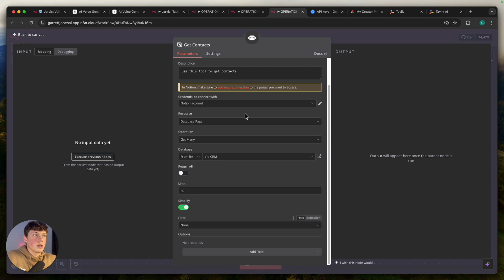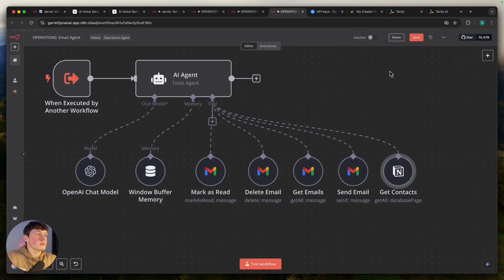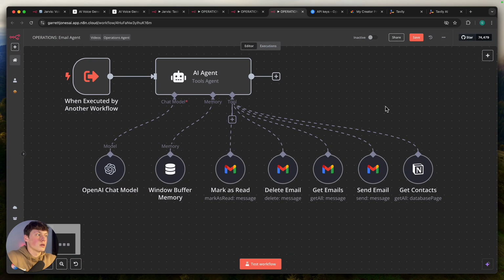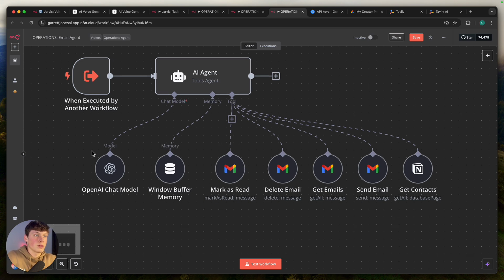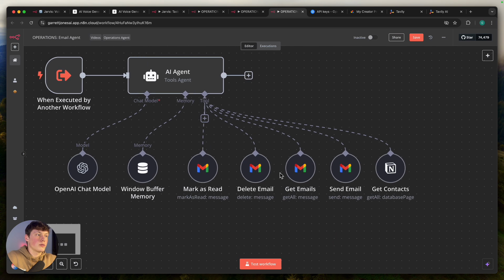So you don't have to fill in anything else there after you connect your account. And now I can actually start walking you through these email tools. So again, we're using the chat model, memory here. Again, you just leave those the same. And then we have 4 email tools.